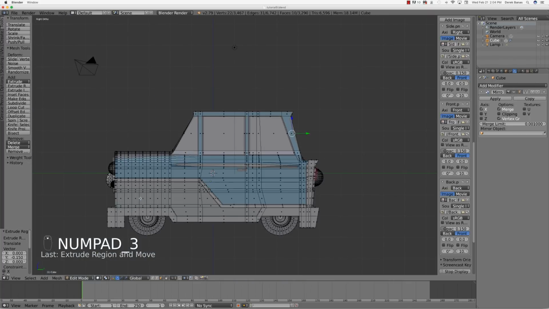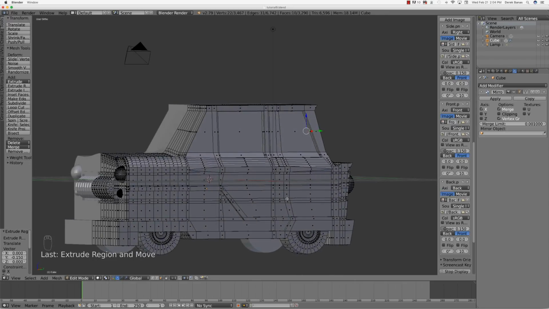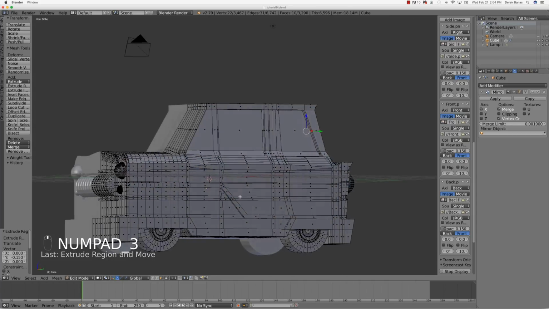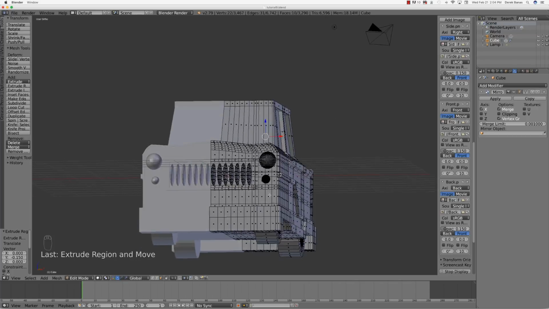I think I modeled everything, didn't I? It's not absolutely perfect, but it's looking pretty doggone good. And I got to show you how to do a whole bunch of crazy things inside of here. And hopefully you guys enjoyed that.